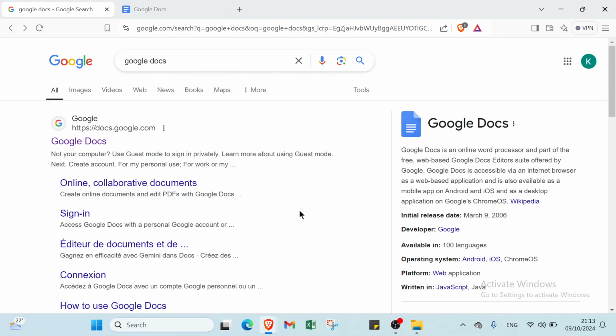Discover the magic of Google Docs, whether you are writing, collaborating on a project, or organizing your thoughts. This versatile tool makes it easy. Let's dive in and unleash your creativity.